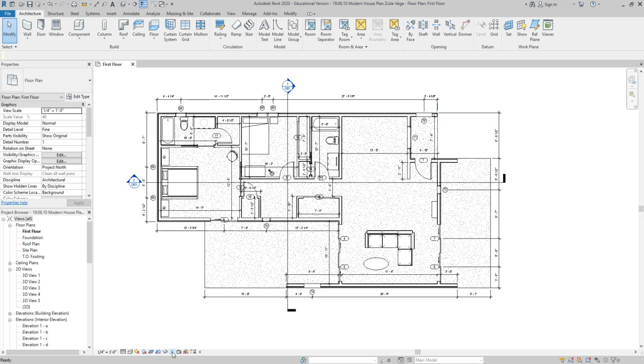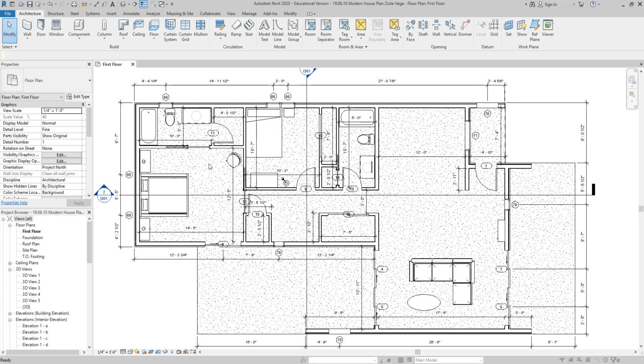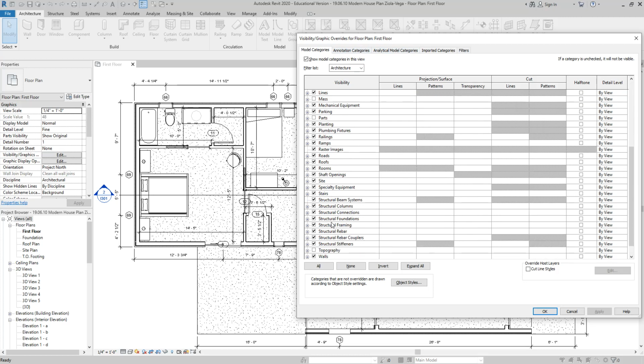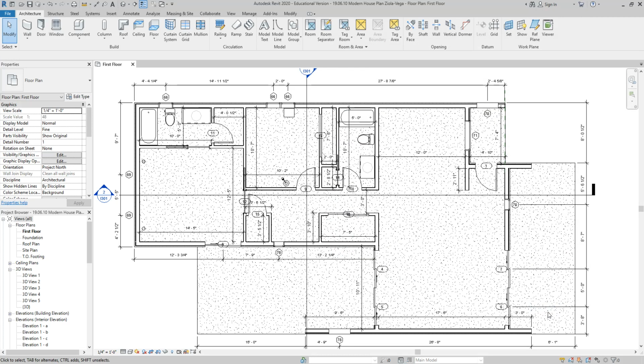This is also good if you ever wanted to create a plan or an alternate plan and turn off all the furniture. If you wanted to give it to a flooring company, you could go into VV, and in model categories you can deselect furniture. It turns off all of the furniture for you as well. So again, a good way to control some of the components that are shown on your plan.